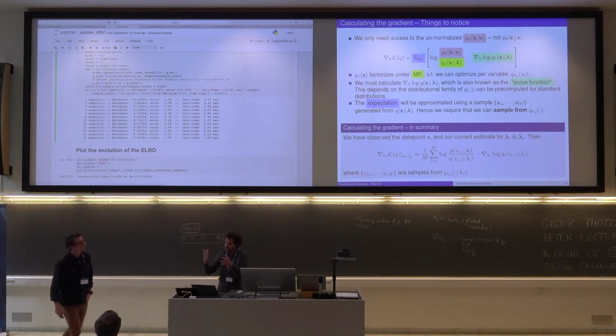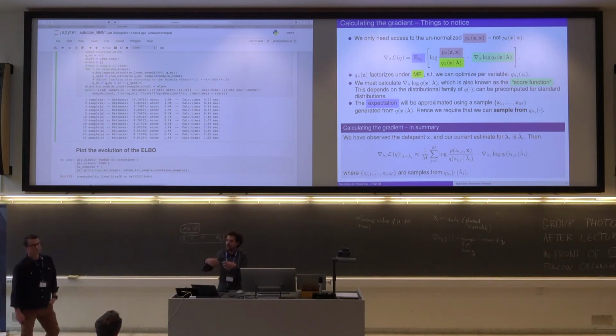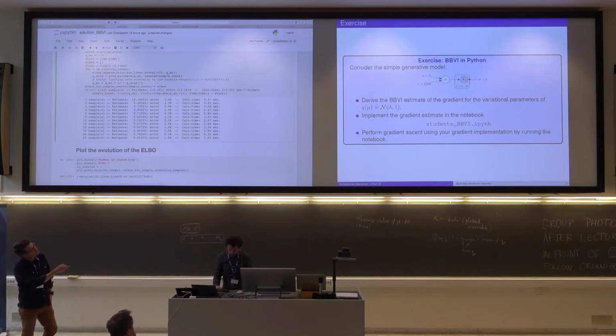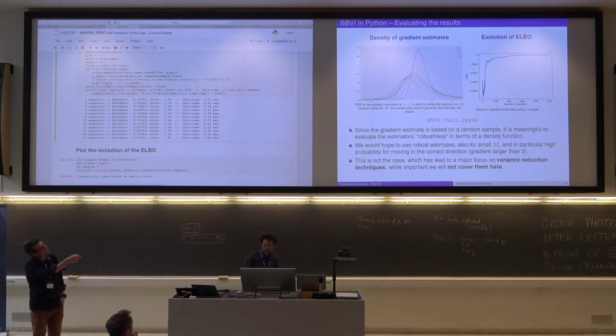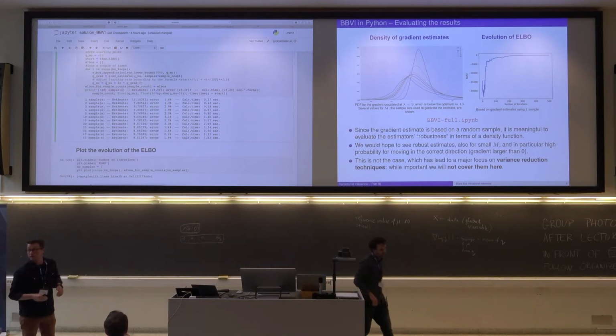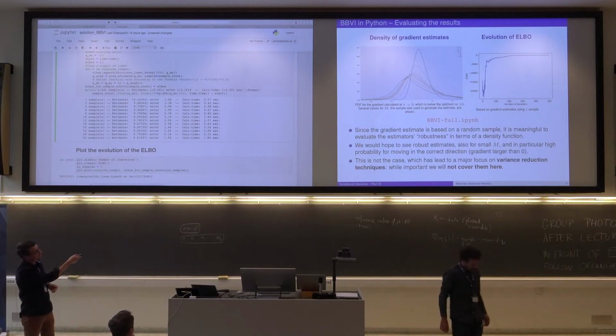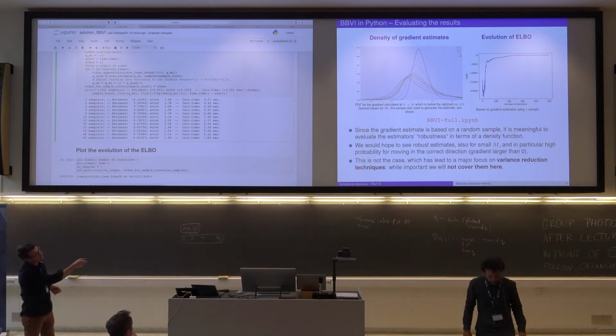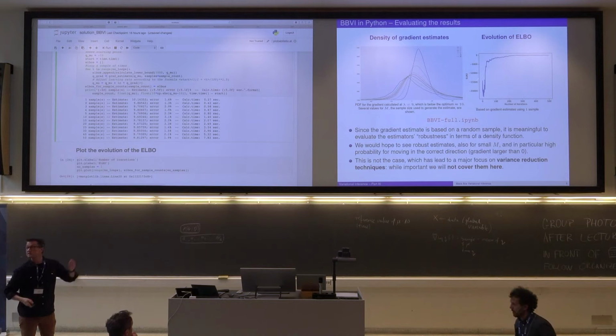However, when you do it with many more samples, you usually get a very steady increase in the ELBO. Okay? It's something that you will see. And this is also what should be captured if you look at the density curves over here, that you are more likely to go in the right direction, but no guarantees. And again, you can see significant decreases in the ELBO also as we move along.